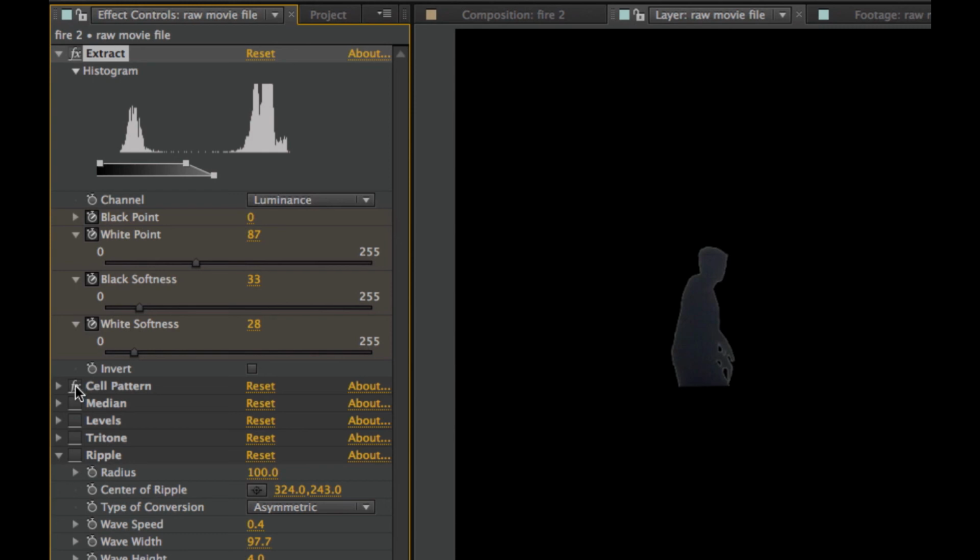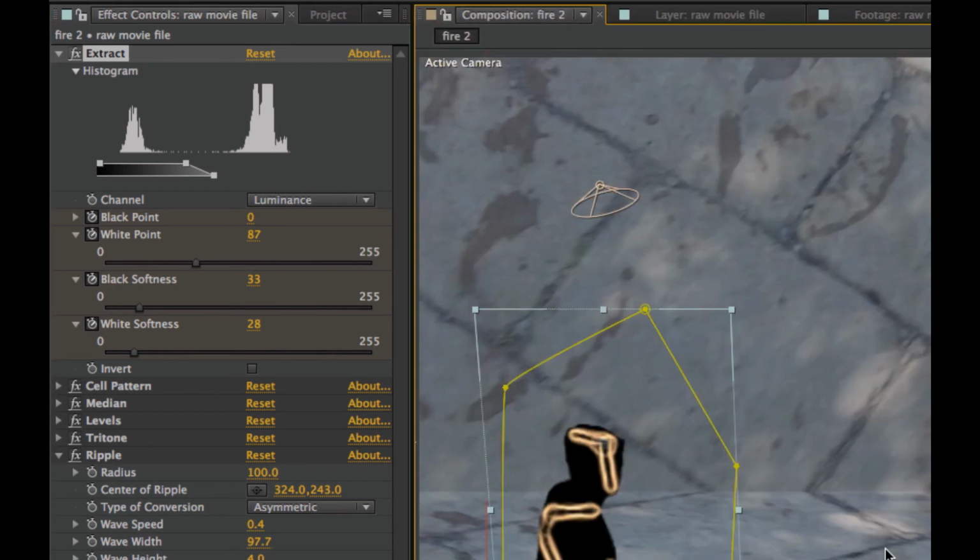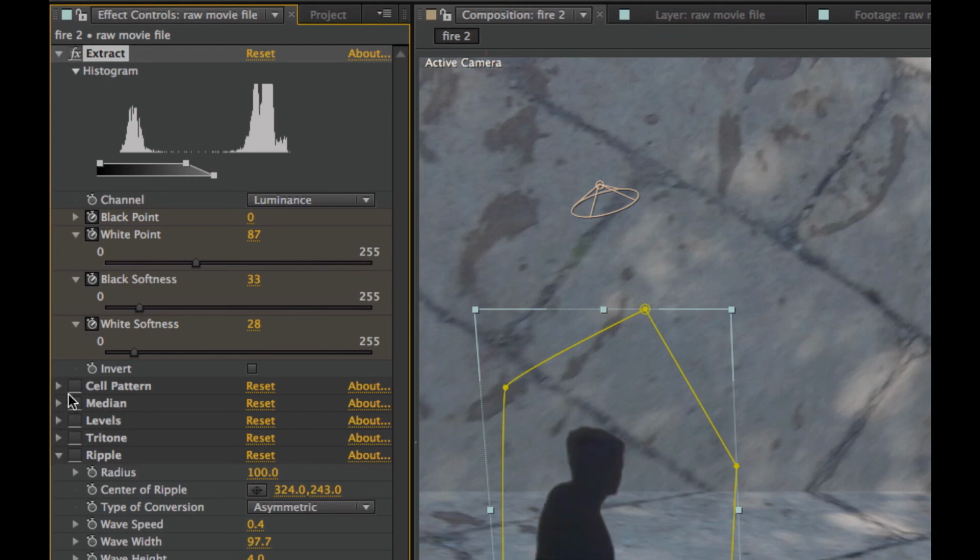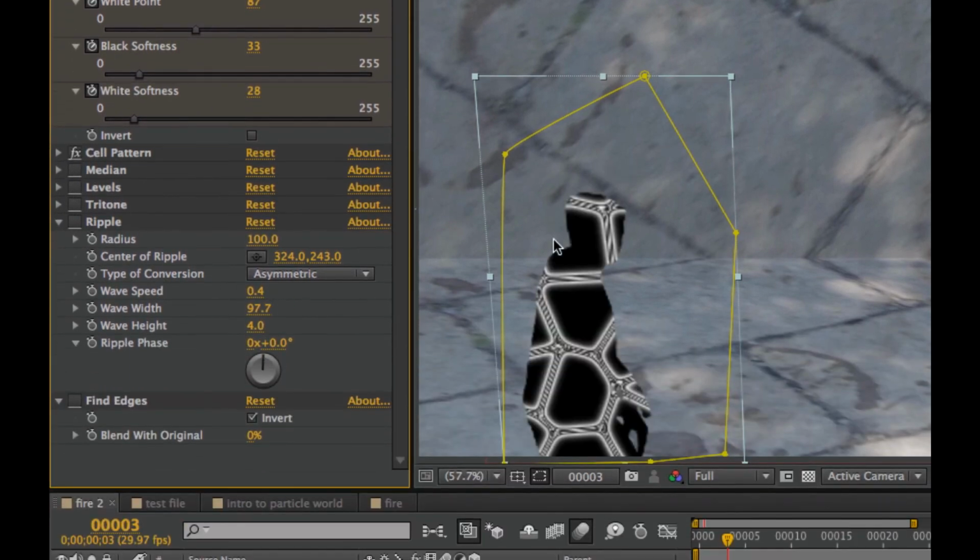And then I started applying effects to that. So a little bit of a cell pattern, and all of these. And let's take a look at those again. And so I started to apply these effects. So the first one, here's cell pattern. You can see we've got this kind of interesting pattern on there.